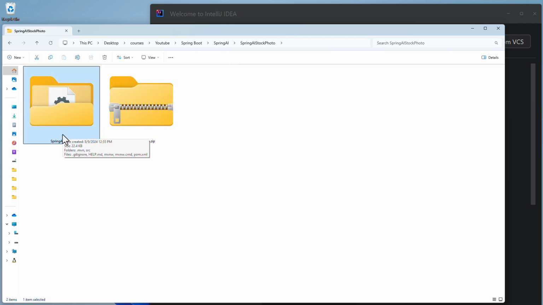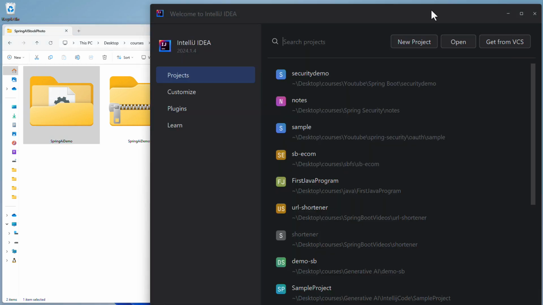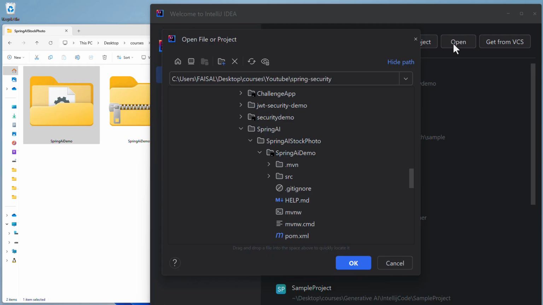Now once you have unzipped, you need to go to IntelliJ and say open. After you say open, you'll see this file chooser open. You can navigate to the folder of your choice. Wherever you have extracted this project, go to that folder and select pom.xml. Within this folder, Spring AI Demo, there will be a pom.xml. Select that and say OK.